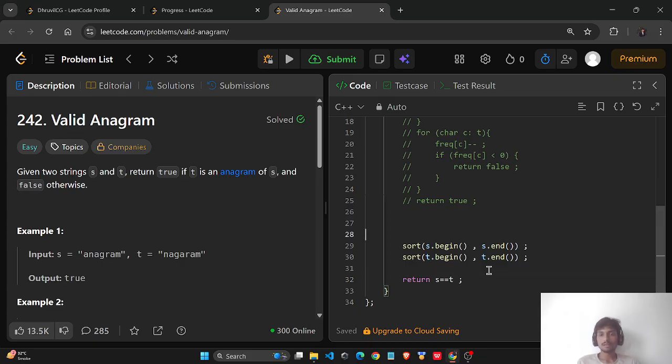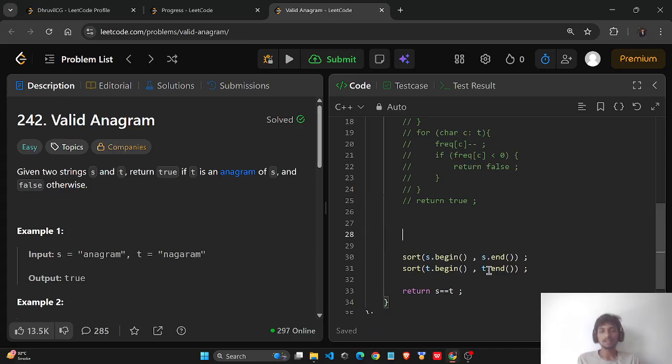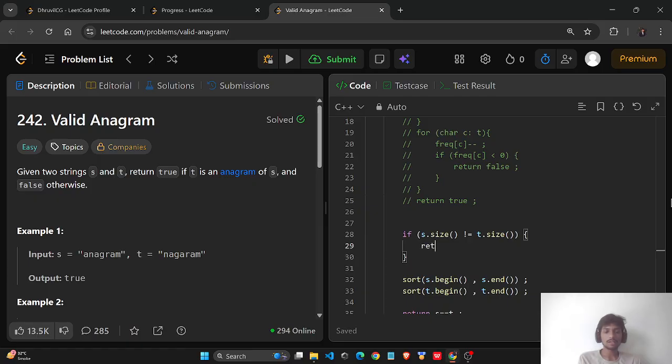If that is true, then it is an anagram, and we can directly check one condition: if the size of both strings is not the same, then that is not an anagram. That is obvious, because if the sizes don't match, then there will be some character which is not present in the other string. So that is not an anagram. So we can directly check here if s dot size is not equal to t dot size, then we're gonna return false.